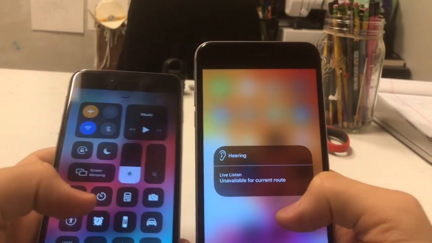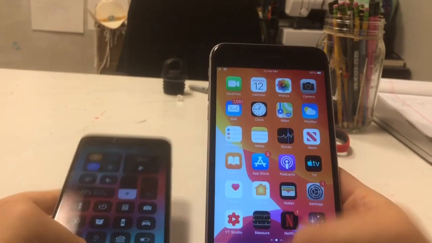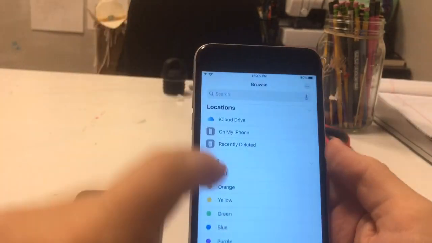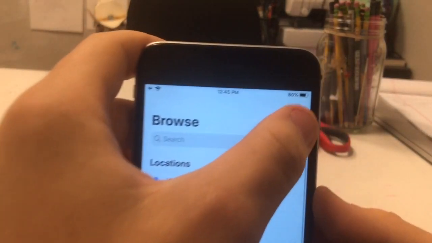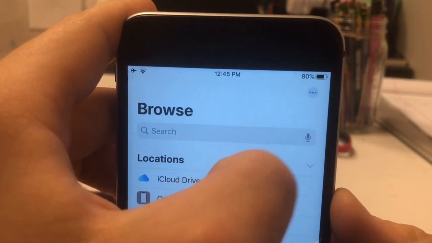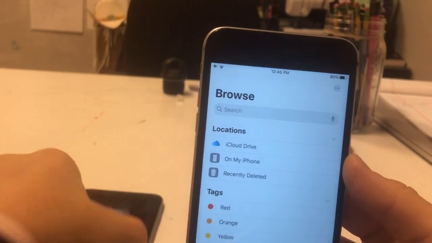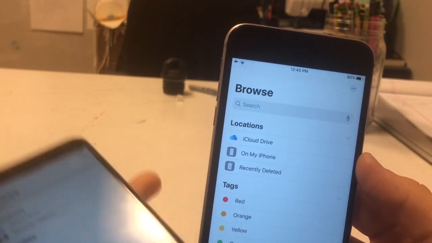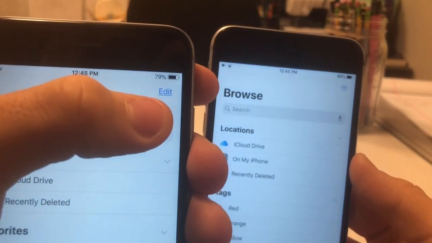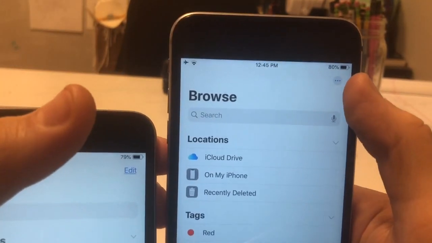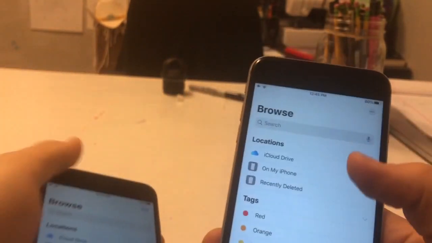So this next one is in the Files app, you now have a new edit button. So now instead of saying edit, it now shows the 3 dots like in other apps. So really cool. So on iOS 12 here, this is what it used to look like. You see it says edit, and now you get the 3 dots. So really nice change there.